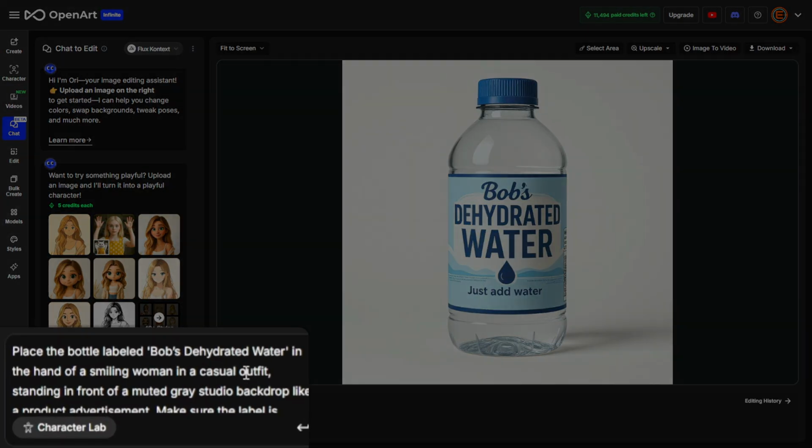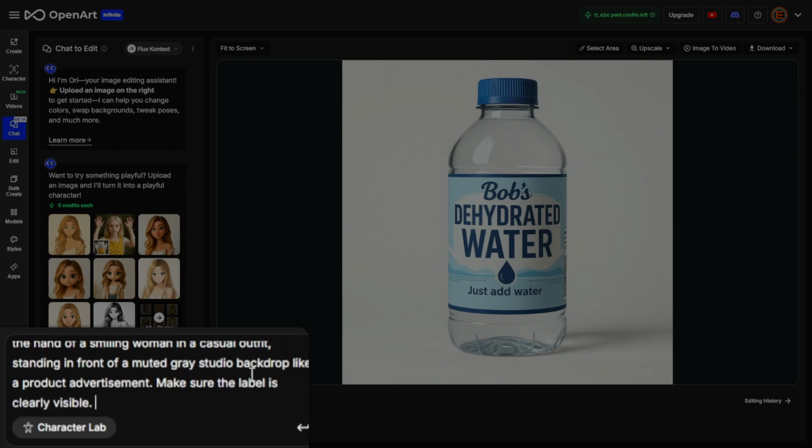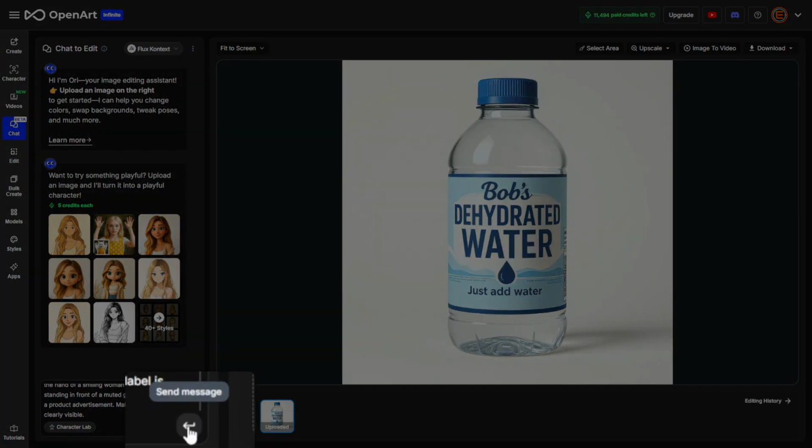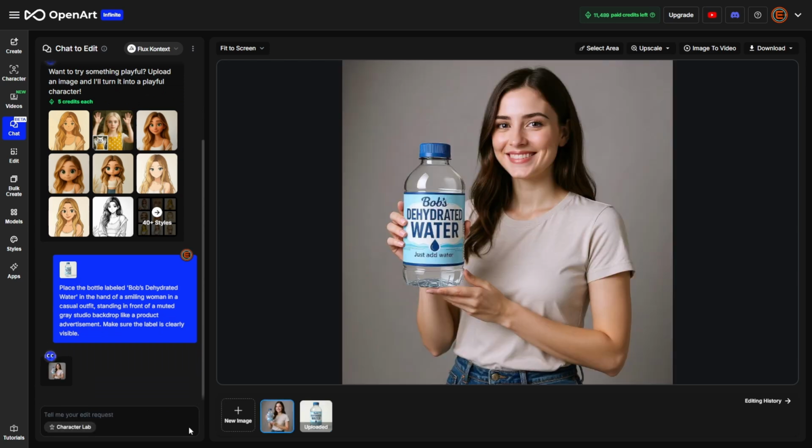So I said, place the bottle labeled Bob's dehydrated water in the hand of a smiling woman in a casual outfit standing in front of a muted gray studio backdrop like a product advertisement. Make sure the label is clearly visible. Then we can just hit enter on the keyboard or click the send message button, and there we have a smiling woman in a casual outfit presenting the bottle of water.